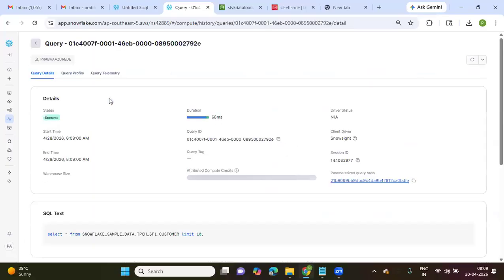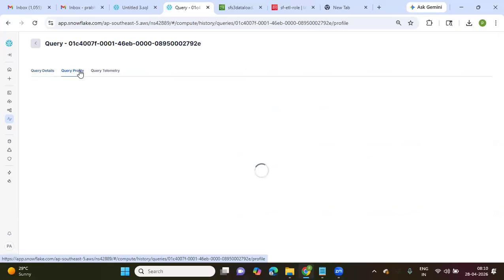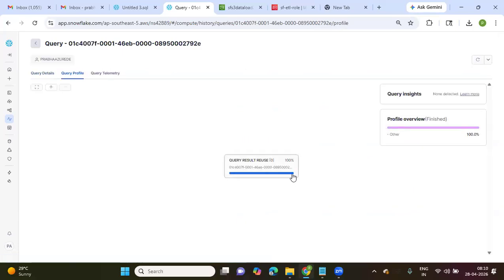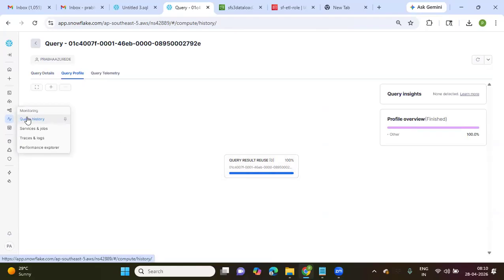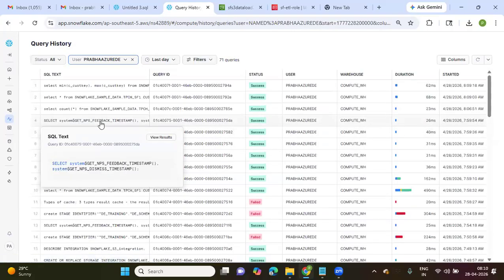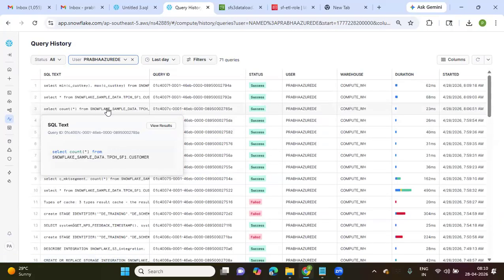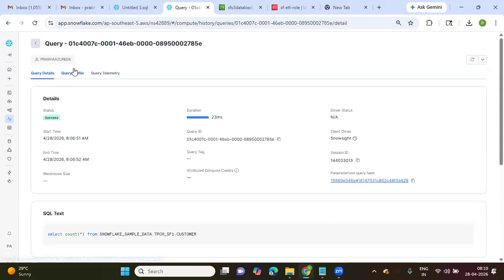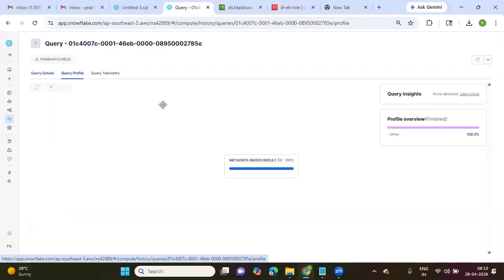This select star, I said this requires a warehouse and compute power. Let's see here. This did not use it because we have already run that limit 10 earlier in today's session itself. That's why it has used the result cache. Let's go to the other queries. Okay, count of star also doesn't require any compute. It will be taken from the metadata. See here, it is a metadata based result.